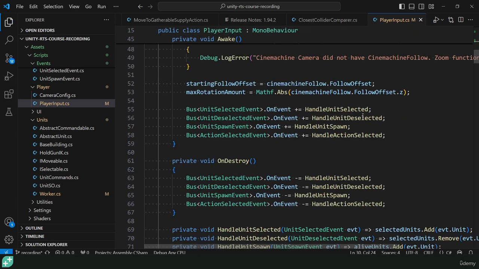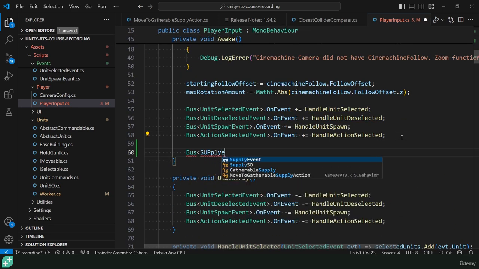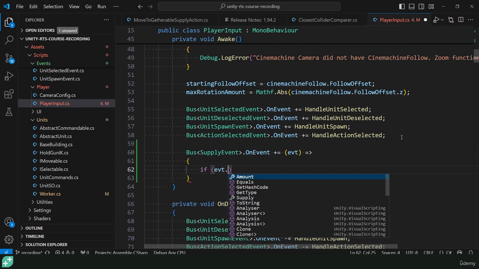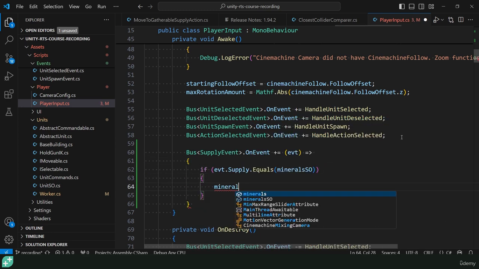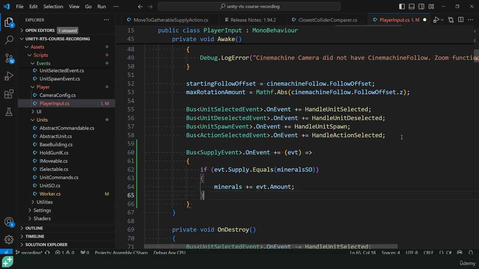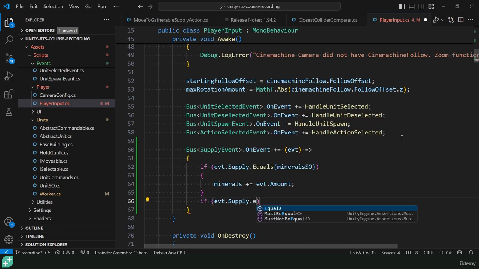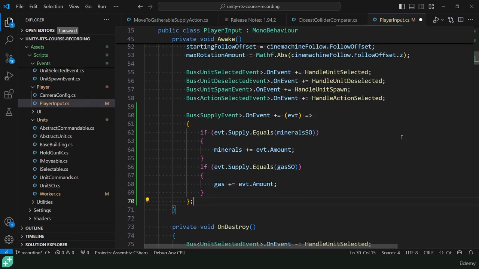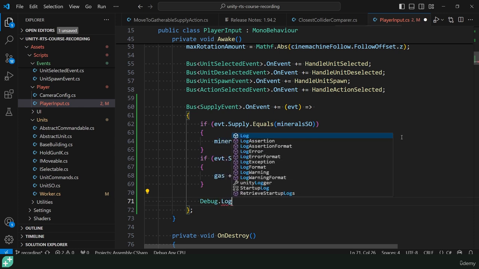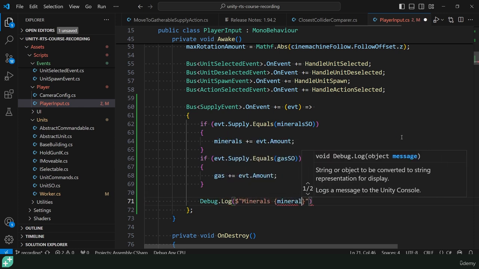On Awake, we can just subscribe to Bus<SupplyEvent>.OnEvent += and we'll just define a delegate here, because again we're going to remove it. That accepts an evt with an arrow function, and if evt.Supply equals the mineralsSO, we can do minerals += evt.Amount. And if evt.Supply equals gasSO, we can increase the gas by the evt.Amount. And we'll just Debug.Log the minerals and gas so we can see it in the console.